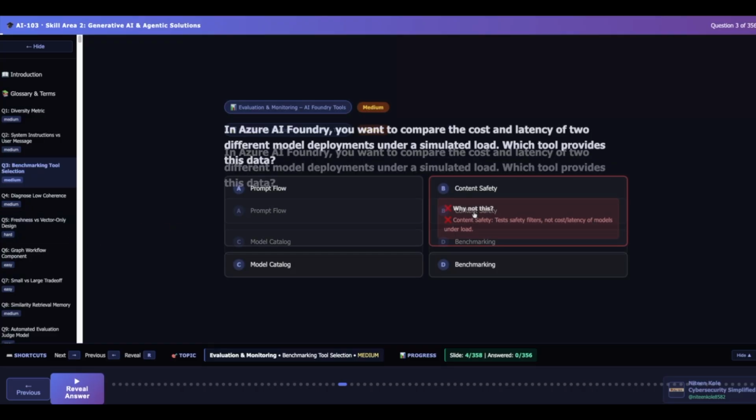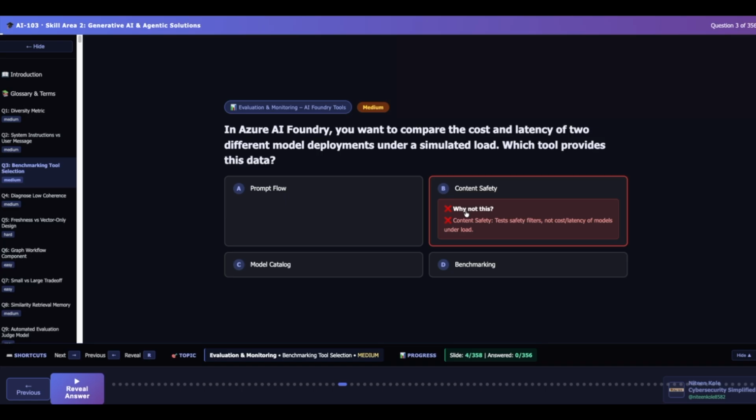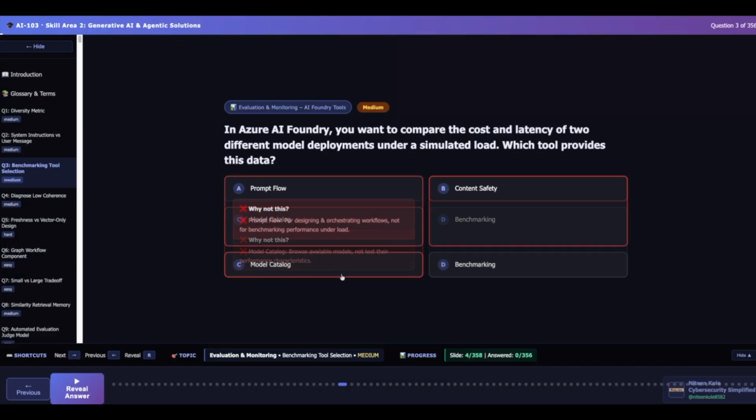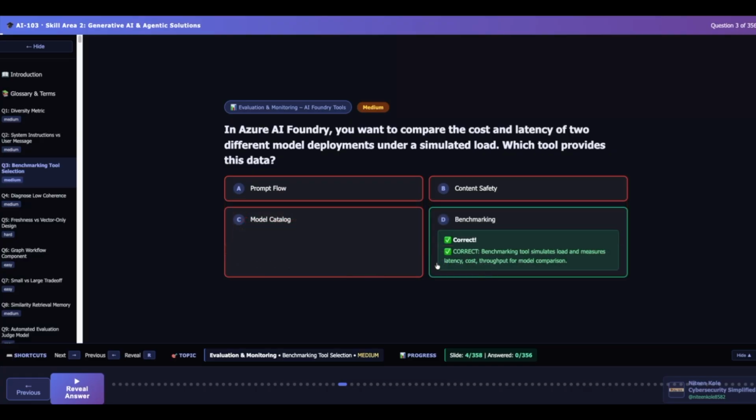Let's eliminate content safety. Content safety helps identify harmful content, unsafe content, toxic responses, and policy violations, but it does not compare cost, latency, throughput, or performance. So this is out. Model catalog helps us discover models, browse models, and learn about model capabilities. Think of it as a library. However, it does not compare model performance under simulated load. So this is out. Prompt flow helps us build AI workloads, test prompt chains, develop AI applications, and orchestrate AI processes, but prompt flow isn't the primary tool for comparing deployment performance metrics. So this is out. The correct answer, we know, is benchmarking.